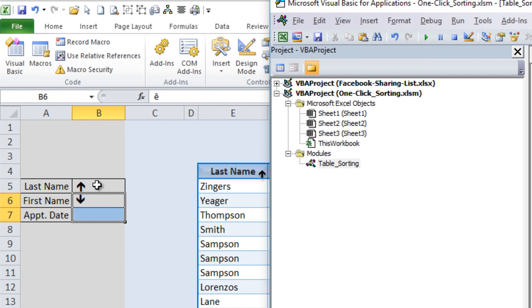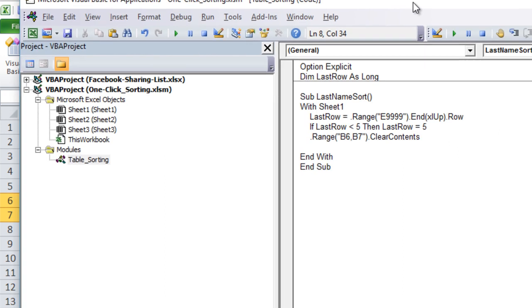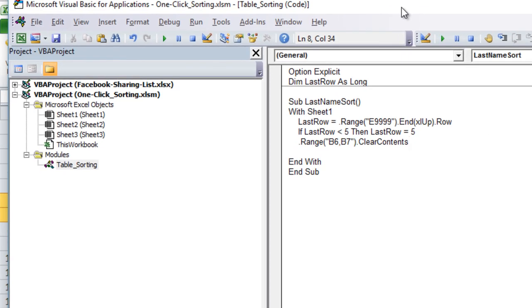So we don't want to erase that just yet because we need to do the opposite. So we need to know what currently is being sorted there. That's why we're not going to clear out B5. Okay, so now what we can do is we can write some code to sort.